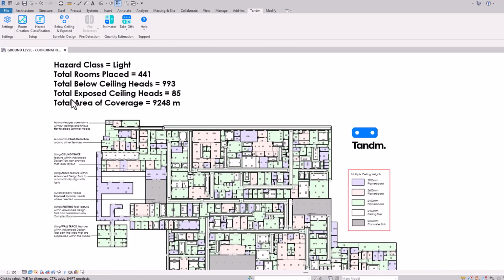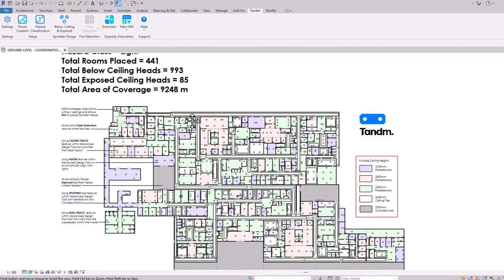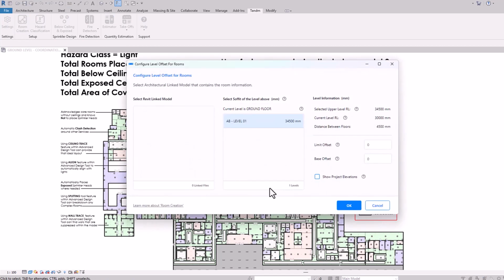Next in the Tandem workflow is Room Creation. What this is going to do is generate the rooms in your Revit model, and it's going to help Tandem isolate the individual rooms. Today, in this hospital model, there's only one floor. We're going to select Level 1 here, and click OK.